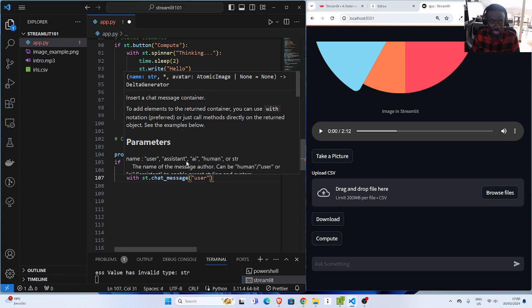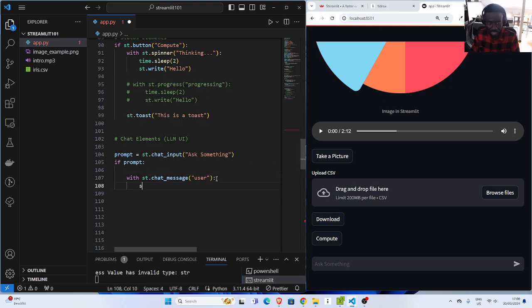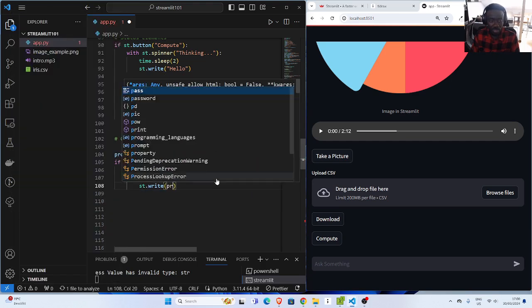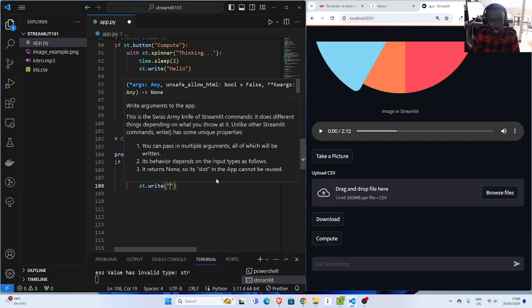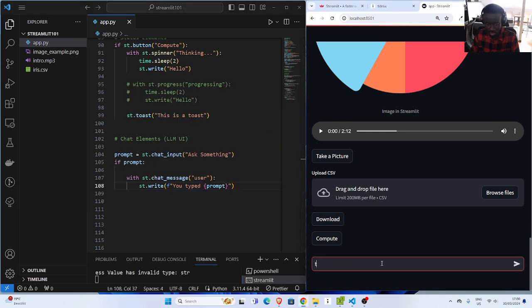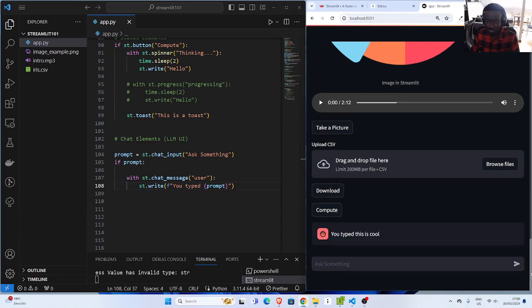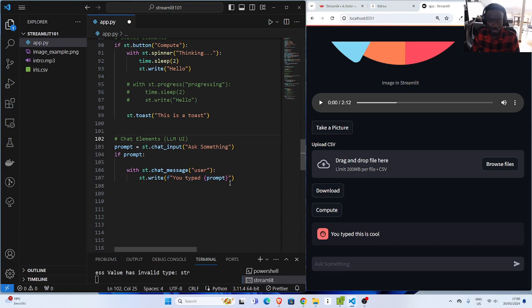So it can be user, assistant, AI, human, or string, right? And then I can come down here and just write my prompt message here. So we can say you typed this particular prompt. Now if I come down here and type in "this is cool", you can see that we have it here. You typed "this is cool". So that is the chat element. This is very, very useful, very cool.